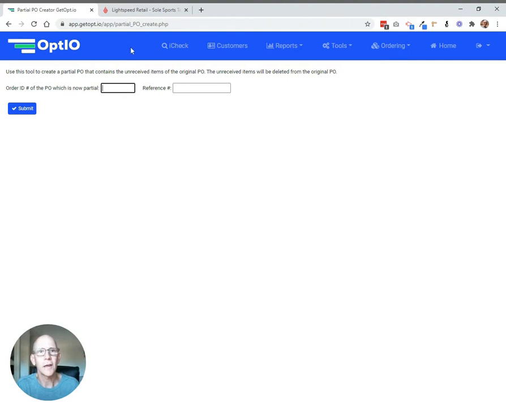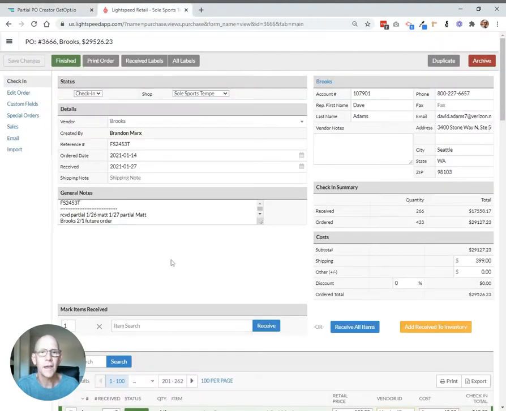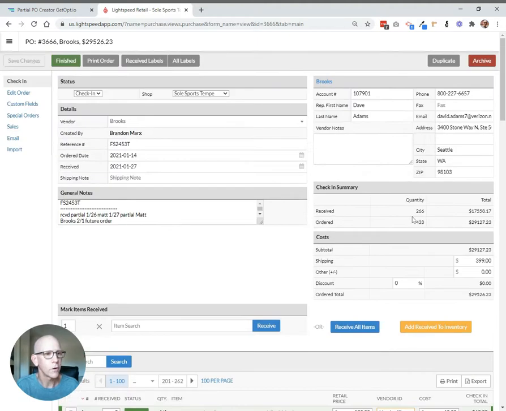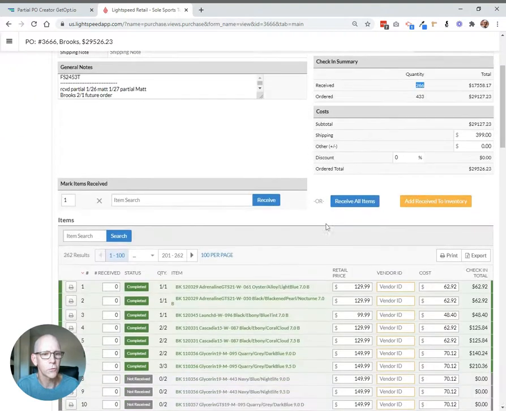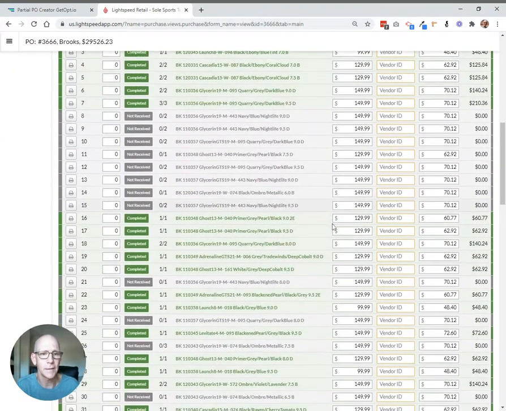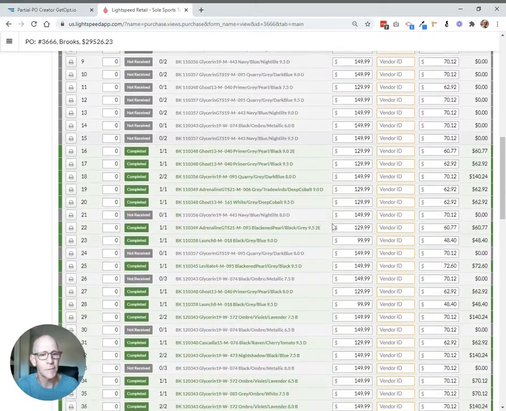So let me demonstrate here. Here we have a rather large purchase order. It has 262 rows, 433 units, and so far only 266 units have been received. As I scroll through, you can see there's a variety of items that have been received complete and other ones that have not yet been received.